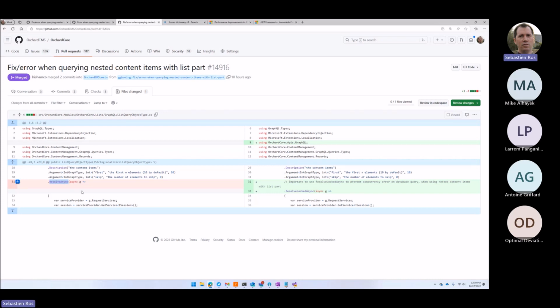So two threads will then resolve the same session and use the same session, and there will be some concurrency issue. So by doing resolve locked async, then I assume GraphQL.net will just do one after the other. I'm putting a lock around that. That's what needs to be done.